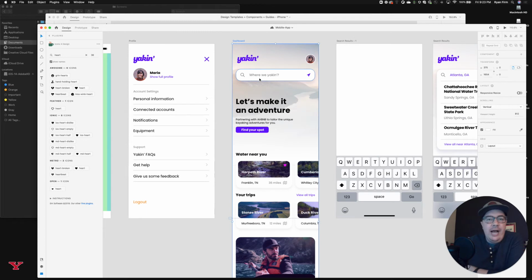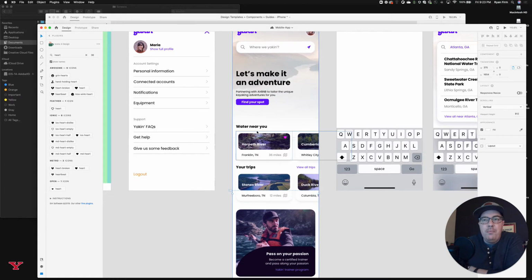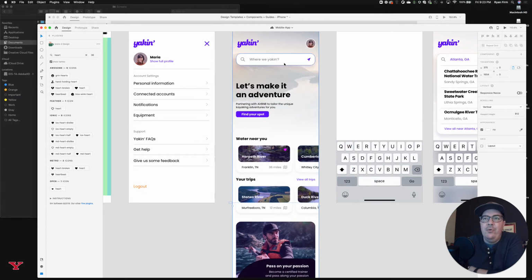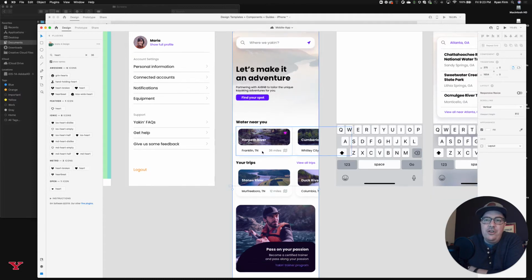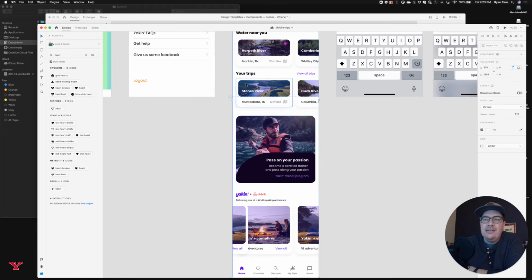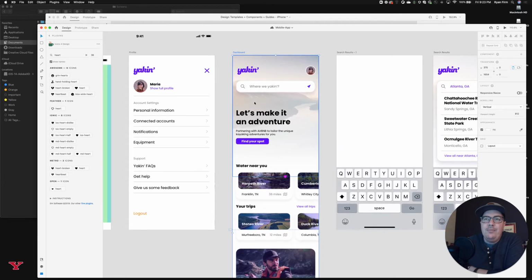and so I laid out my design how I wanted it, highlighted the things that I thought would be important based on user feedback. Maybe it was finding a place to go quickly, seeing what water was near you, being able to access your trips quickly, and then any promotional information.